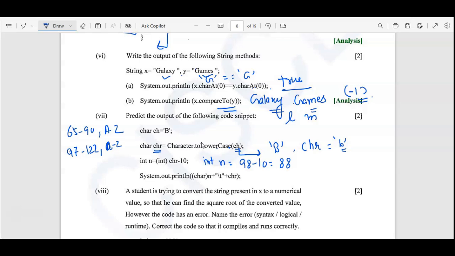Now you please check. We have System.out.println. Here they are displaying the character at this position, character of n. 88, characters 65 to 90, okay, 88, 89, 90. Well, 88 is Y. So this is capital Y. So it will display capital Y, one tab space, and then chr. So chr is small b. So this is the output of this code, right?